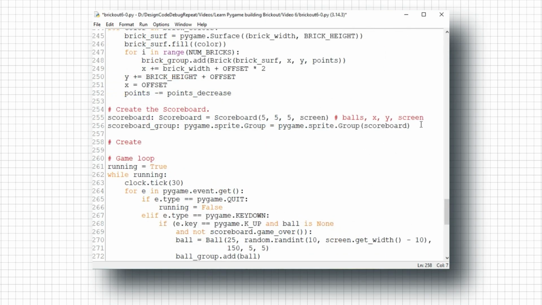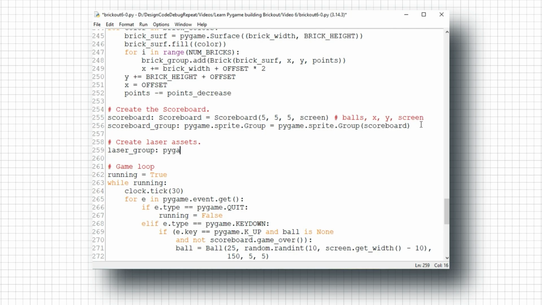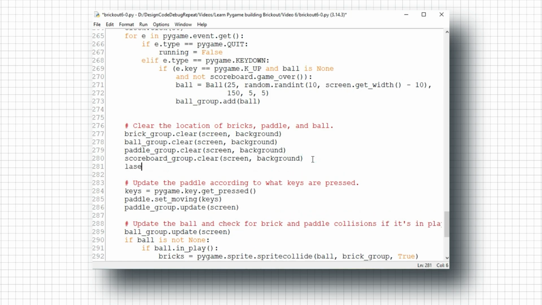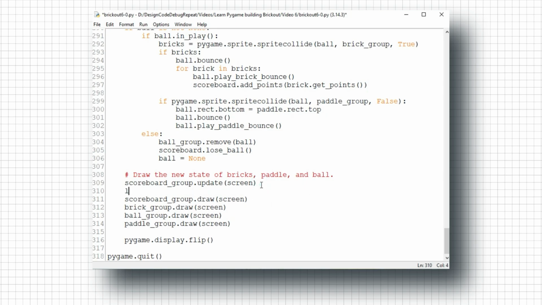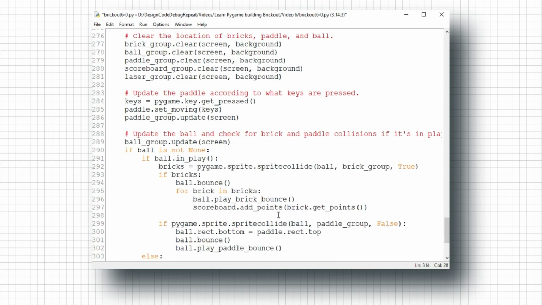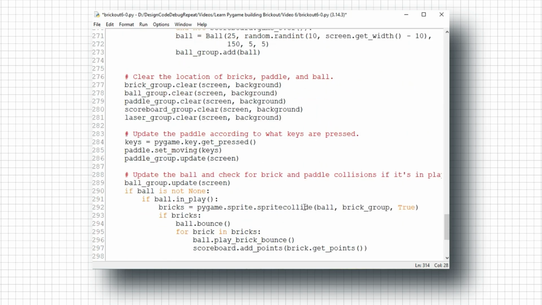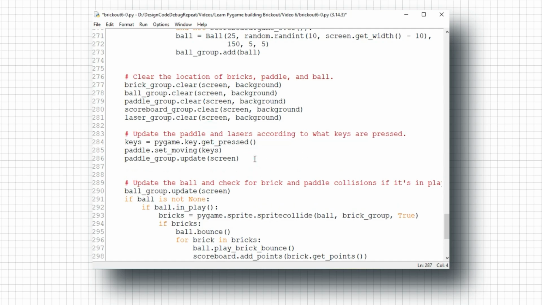Before the game loop, I'll create a laser group, and that will start out empty. I'll send it the clear, update, and draw messages, clear with the other group clear messages before anything moves, and update and draw down at the bottom of the game loop. The only thing I need to do is invoke the fireLaser function, which I will do after I get the keys with pygame.key.getPressed. I am sending that list to the paddle so it knows what direction to move, and I'll also send it to my function, along with the paddle and the laser group.